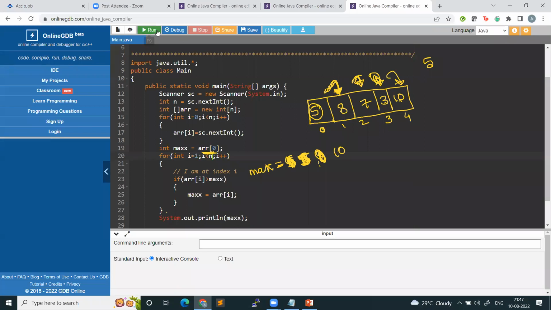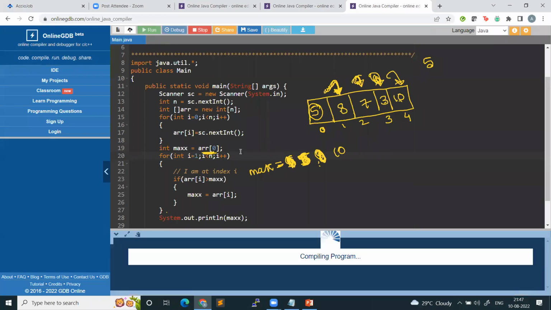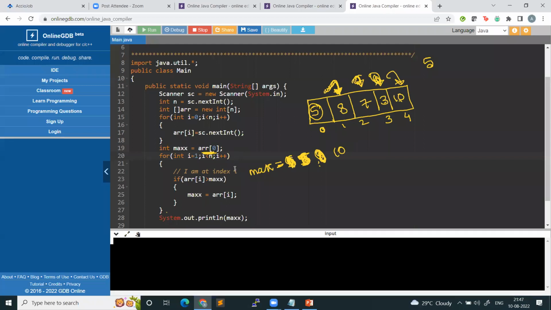Let's try to run it and see if it's working fine. First of all, I will enter the size. Let's say 5 is the size of the array. Then I'll enter the numbers 23, 45, 24, 15, and let's say 8. So what is the maximum? The maximum is 45. Let's run it. See, 45 is printed. So 23, 45, 24, 15, 8 were stored in the array, and then your maximum element, 45, is printed.